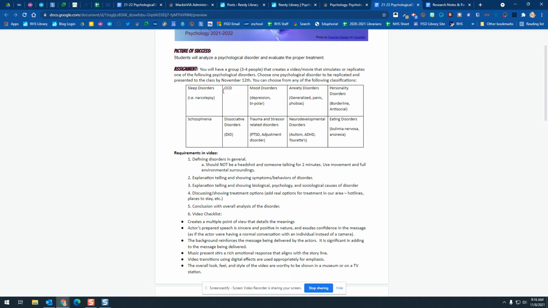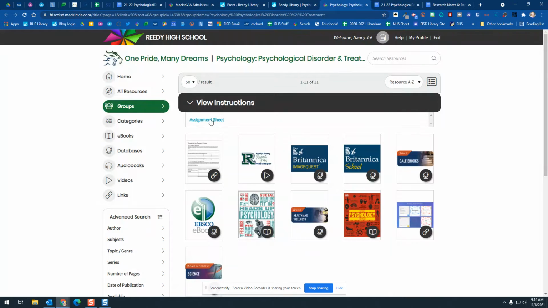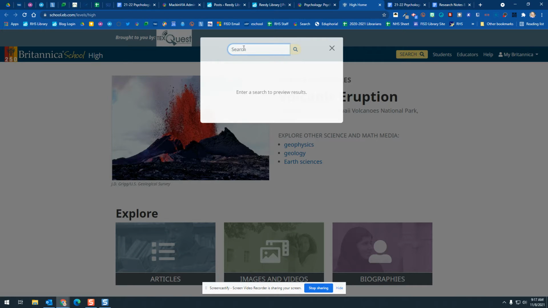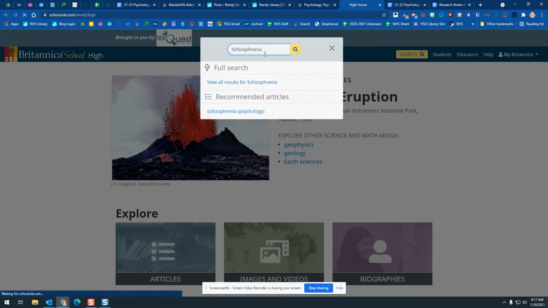For the purposes of this example, I'm going to do schizophrenia. One of the things you'll want to make sure that you do is spell it correctly. So up here, I'm also going to add all of the psychological disorders with the proper spelling so you can copy and paste them when you're looking. But I'm going to start with Britannica School. Britannica School is an online encyclopedia, so it's going to give you a little bit of information about a lot of different topics. I'm going to click on the search, and then I'm going to paste my topic in here.